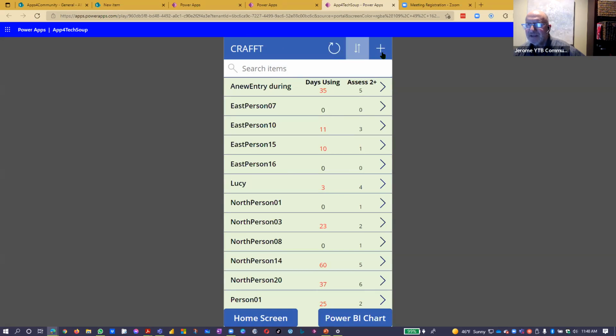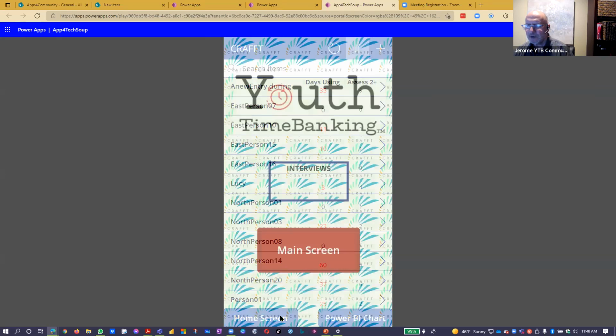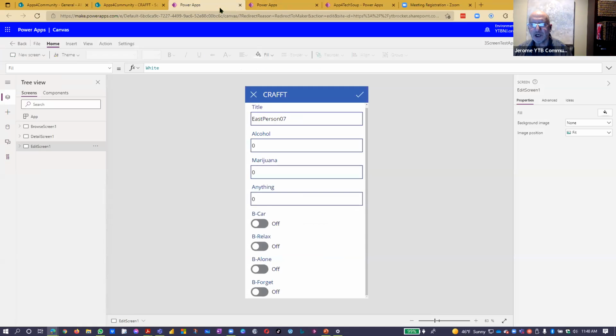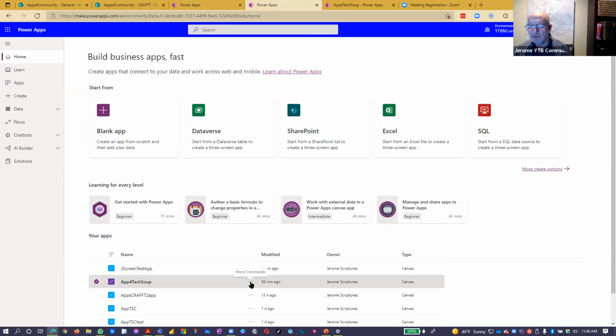All right, so let's see, how does it work? I'm working with the app as an end user would be working with the app. Now you see this didn't update because the Power BI doesn't update instantaneously. It's every hour, but you can upgrade your service so that you get near real-time updates. Okay, so I'm going to go back here and edit.